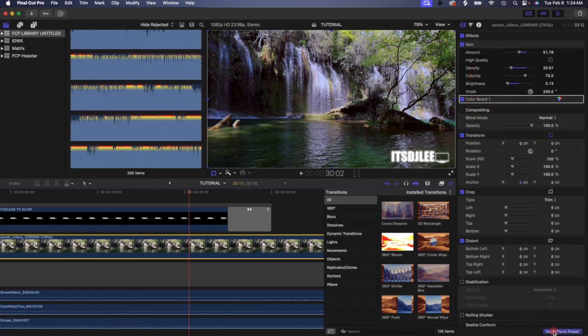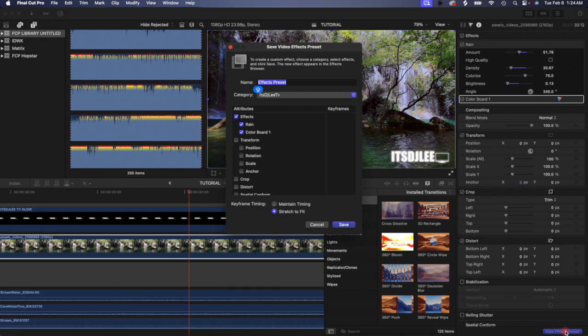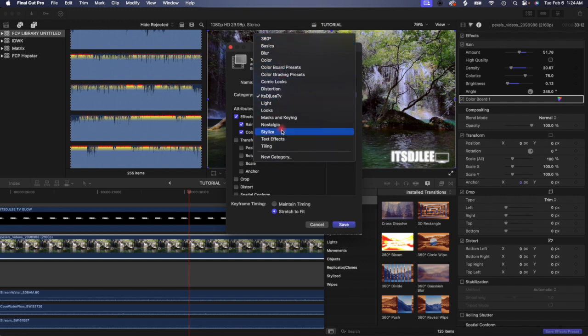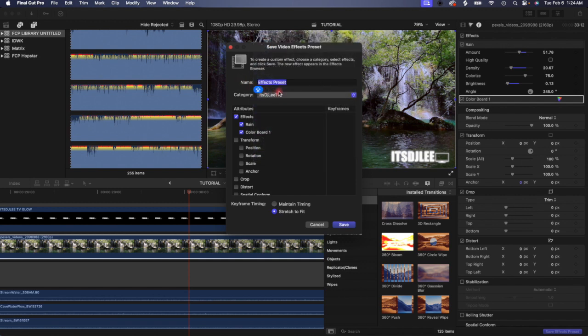I'm going to go to save effects preset right here at the bottom right. When I do that, this window pops up. It's going to ask what category you want to save it in. You can create a new category like I do. I do ItsDjLee TV. I'm going to change the effects preset name. I'll say waterfall. Let's say water. I'll say forest. I would hit save and it would make that new file in that folder.